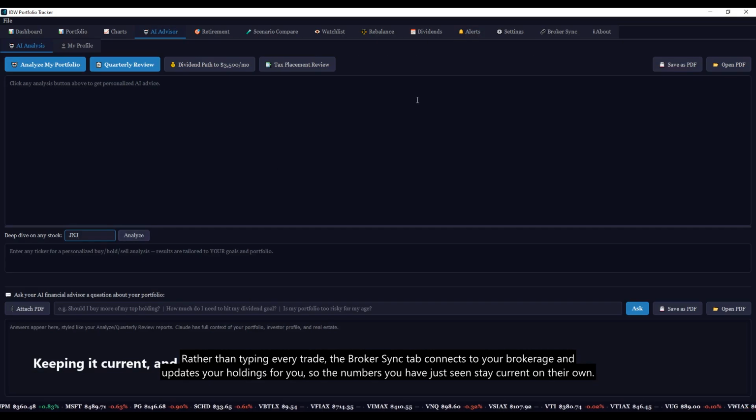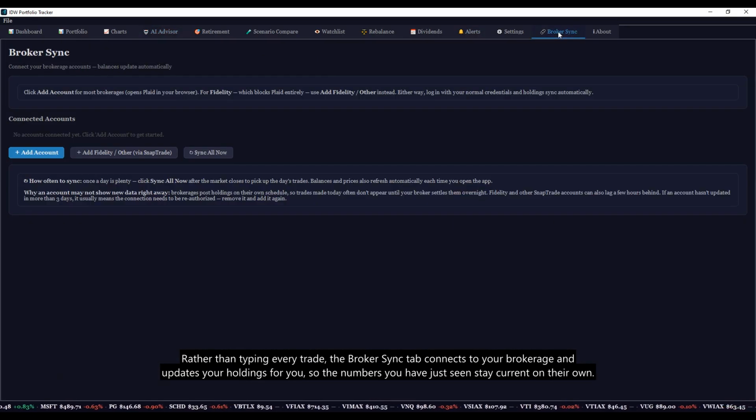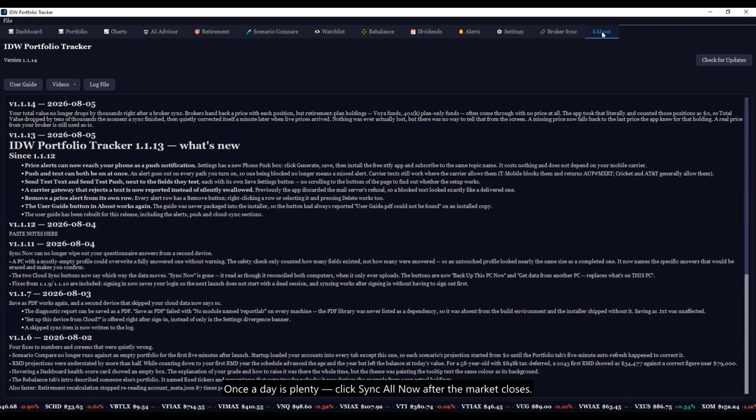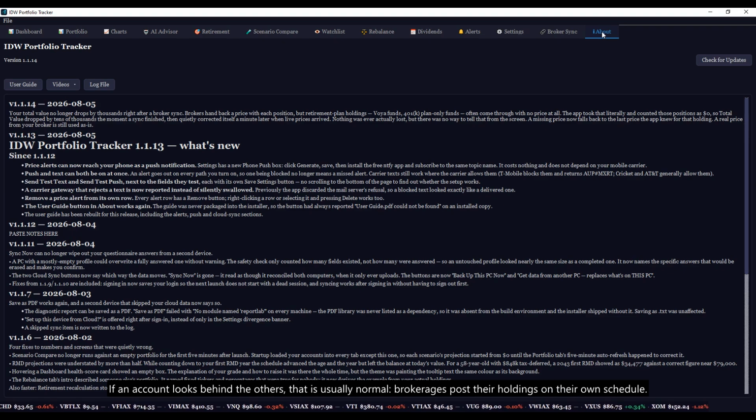Rather than typing every trade, the Broker Sync tab connects to your brokerage and updates your holdings for you, so the numbers you have just seen stay current on their own. Once a day is plenty. Click Sync All now after the market closes. If an account looks behind the others, that is usually normal. Brokerages post their holdings on their own schedule.